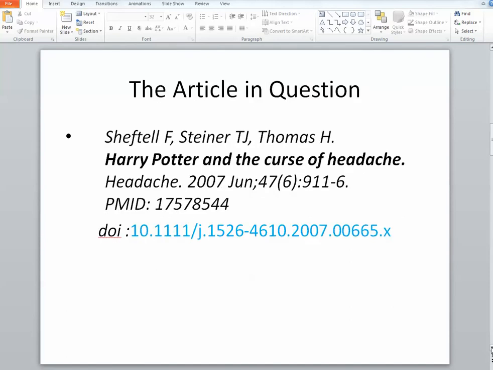Now today we're going to be using this Harry Potter headache article, and you can see the DOI is listed at the end. Now that I've pointed this out, you will be seeing DOI everywhere. Sometimes you can use this to track it down on Google. You can just pop that into a Google search box.